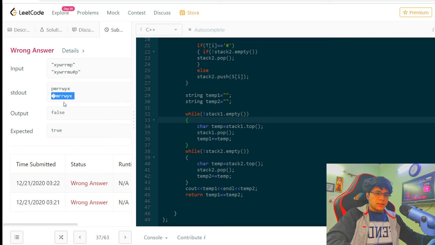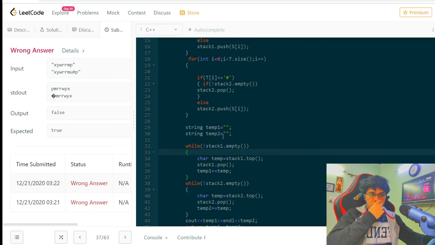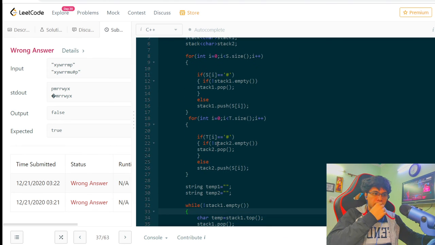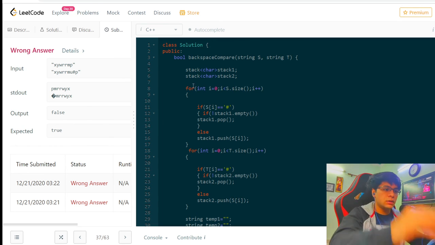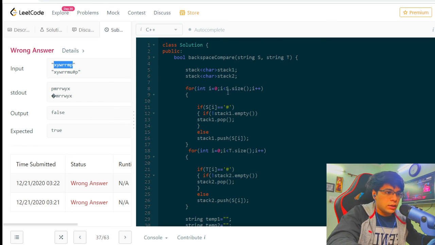So what is this element? It should have been P only. Oh, so U should be removed. So okay, just a second. I guess I got the mistake. No. Stack1 dot empty, stack1 dot pop. Okay, if I iterate through the first string, then we were getting, the first thing is showing me the right thing.